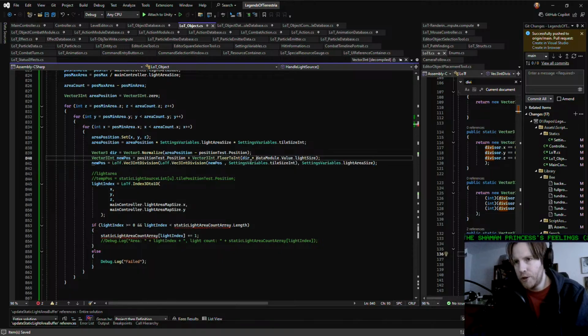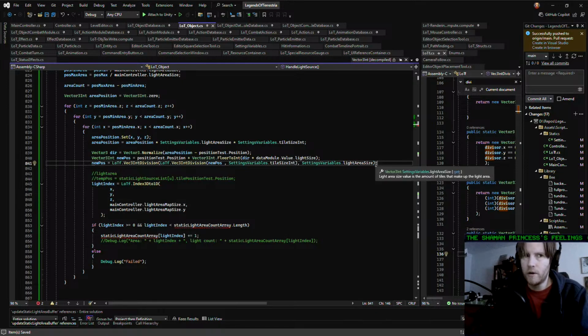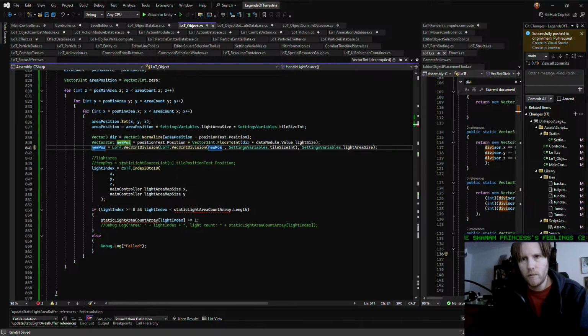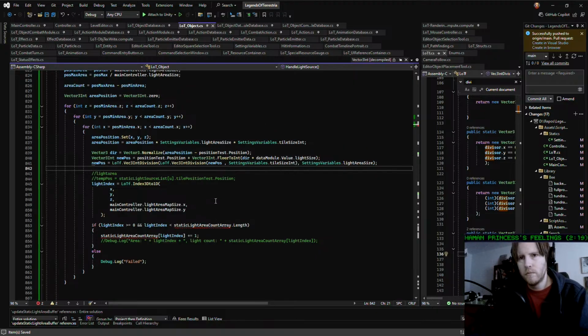But basically we have a position and we are dividing it by the tile size. And then that creates a tile position, and then we divide the tile position by the light area size, which is set in how many tiles each light area contains. And that way we get our new light area position. Right? And then this doesn't work.